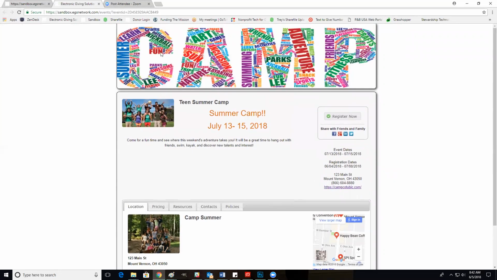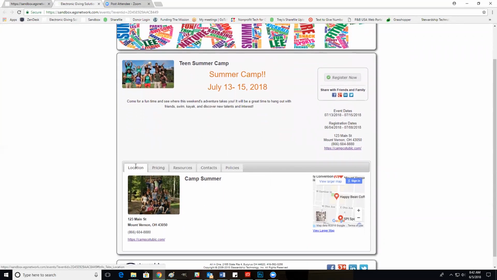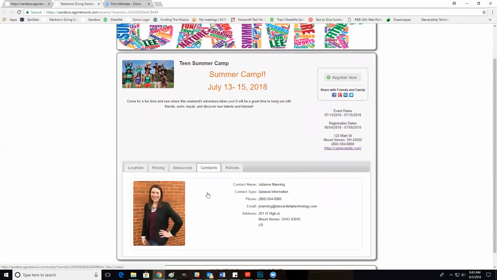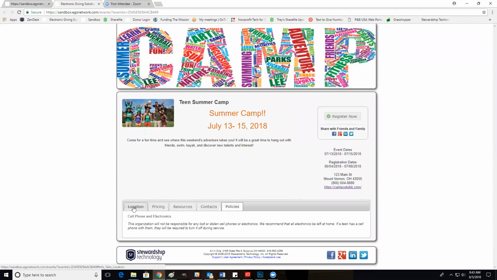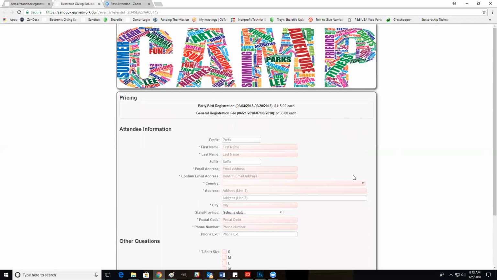So again, we chose our Teen Summer Camp theme. We have our description. We have an event image. You can see how our tabs work below, talking about the location, pricing, resources, contacts, and policies. We have the event dates and registration dates and the event location here. And in order to register, they would just click on the Register Now button.